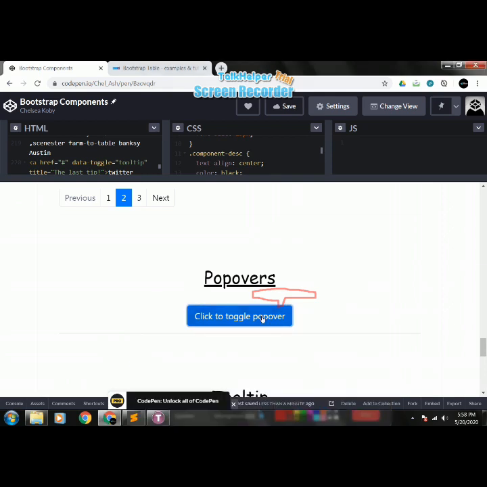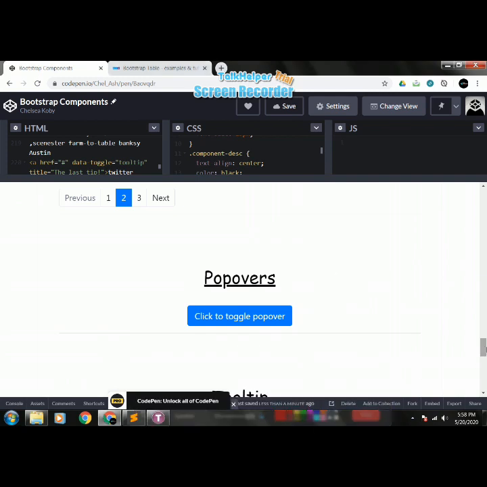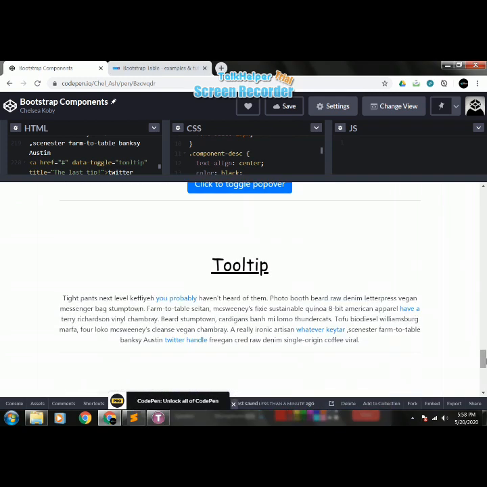So you just click and it's doing that for you. But that's also great. I don't really see it on websites. I don't think it's one of the most popular Bootstrap stuff, but it's just good to know you have it there. Then tooltips are, well, we can see what they do here.